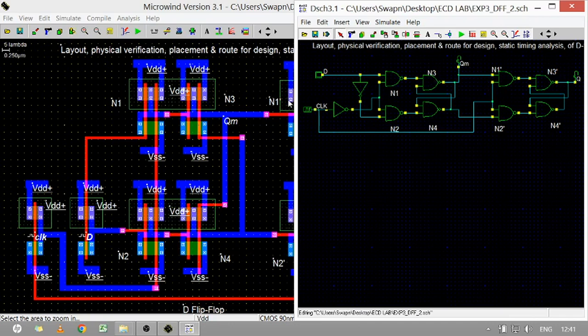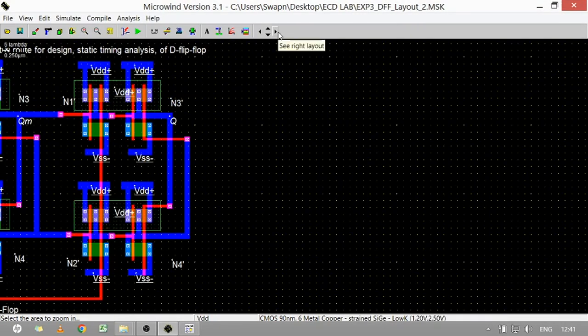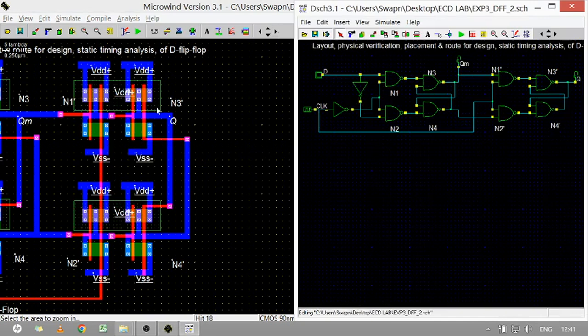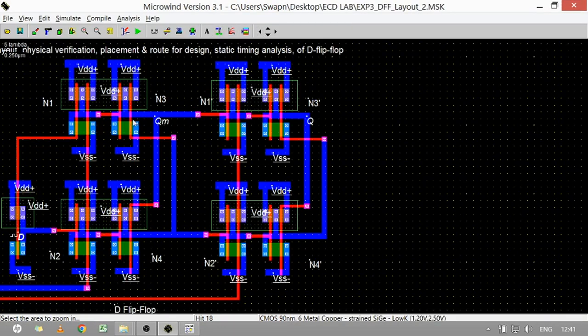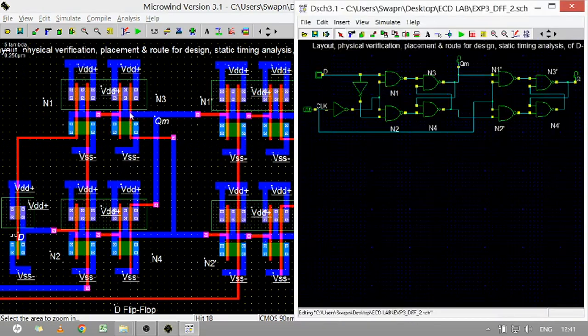The output of N1 is connected to N3. The output of N2 is connected to N4. Then if we move here, the output of N3 is fed back to the input of N4. Similarly, the output of N4 is fed back to N3.